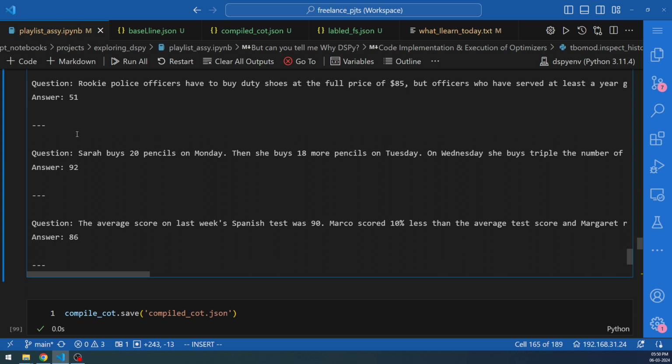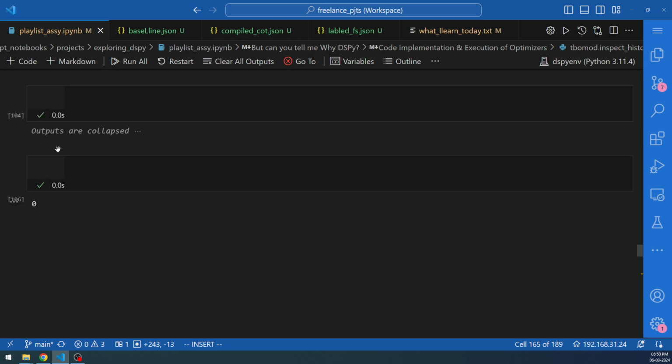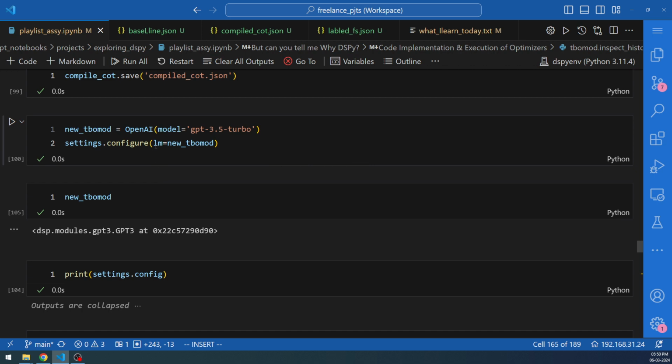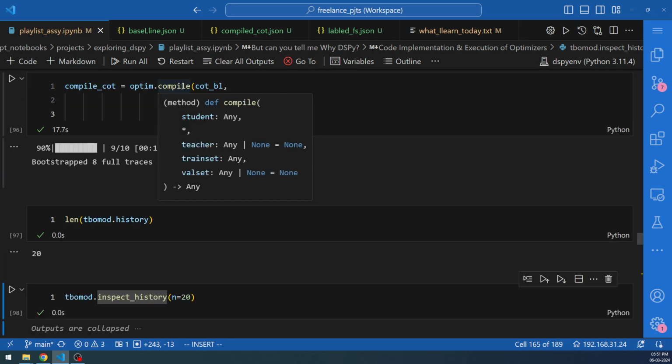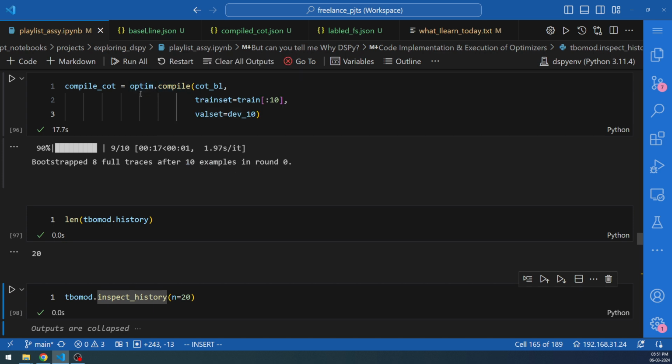The idea behind this is that you are automatically adding few-shot examples to the prompt that you are sending to the model, and expecting the model to do better by giving these few-shot examples. So that's what the optimization is about. Initially, the signature does not contain the few shots. But after you send it through the optimizer, using this optim.compile step, that is when this process happens.